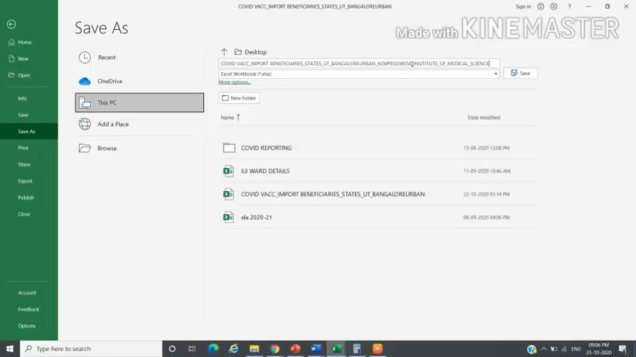So kindly don't use space. Kindly don't use space or a dash. It has to be underscore in the place of using space.